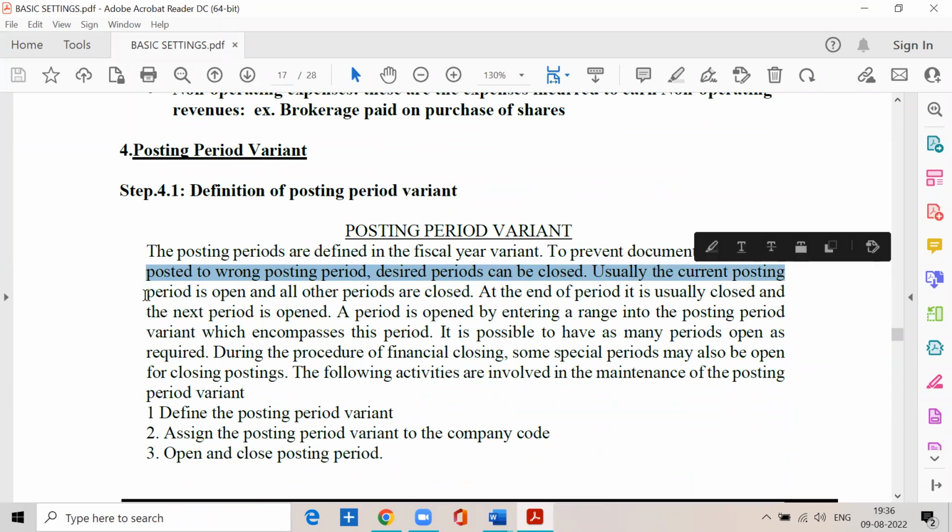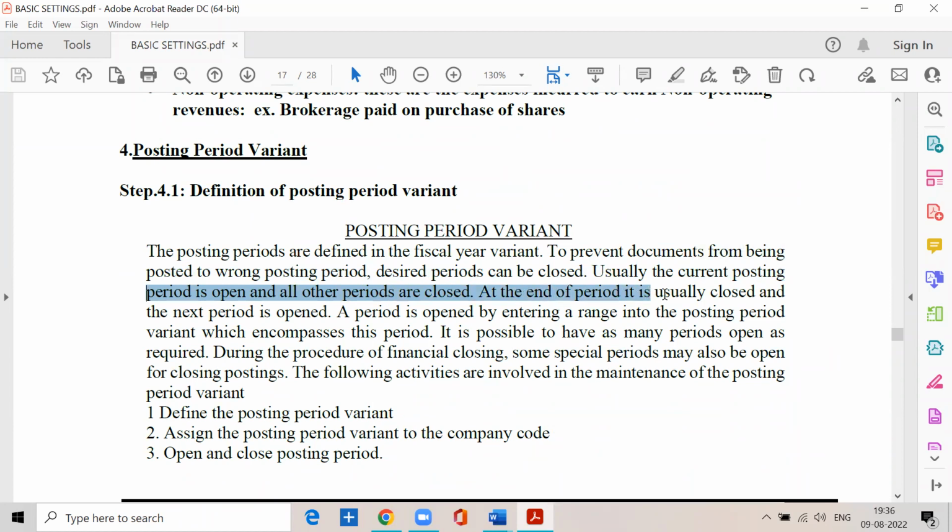Usually the current posting period is open and all the other periods are closed. At the end of the period, it is usually closed and the next period is opened. That means what?